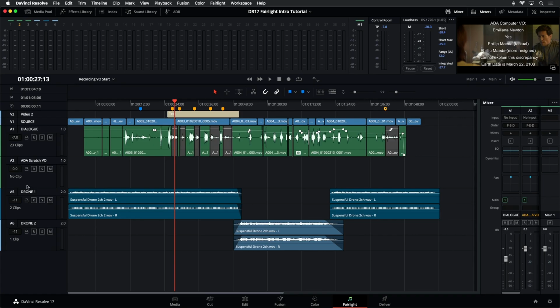And then the other thing is you need to arm the track. So you connect it, you patch it to make sure that DaVinci Resolve is recognizing that microphone, and you assign which track it goes to, and then arm it. So I'll show you that right now.